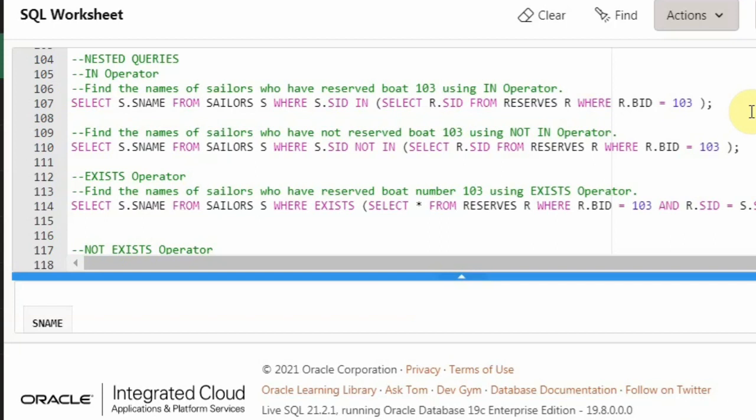The result you get from the inner query will be taken and processed by the outer query. They don't work in parallel. Once the inner query finishes, then the outer query works. But in a correlated query, the inner and outer queries work in parallel. That's the difference between correlated and nested queries.